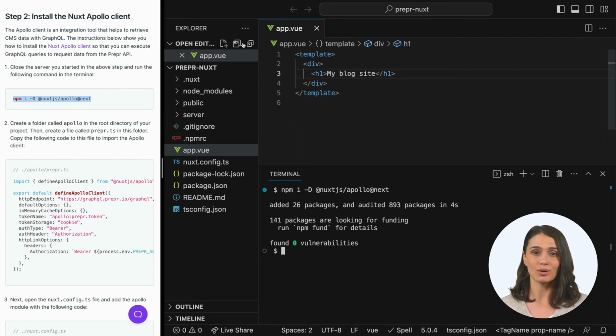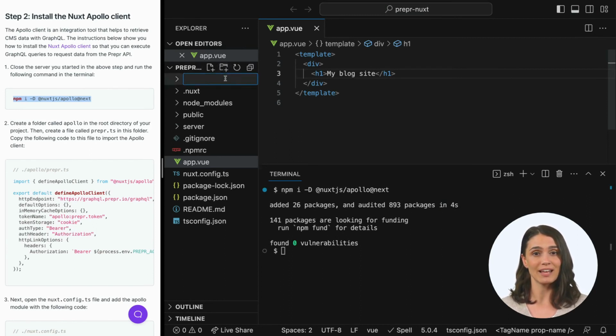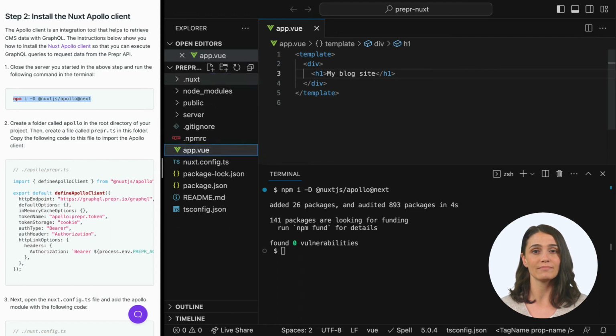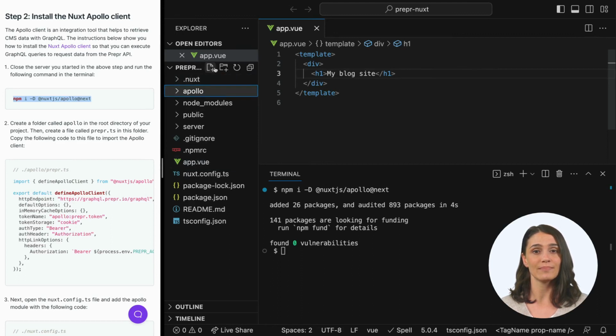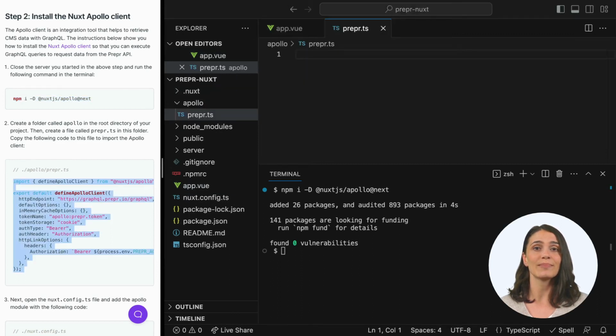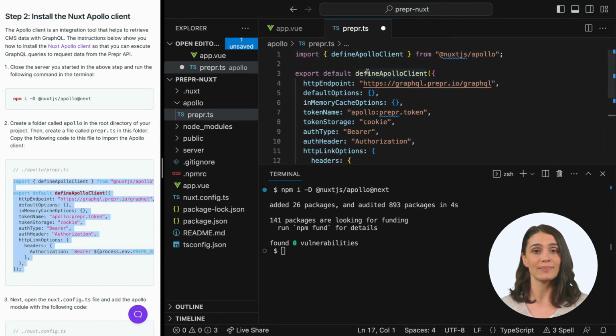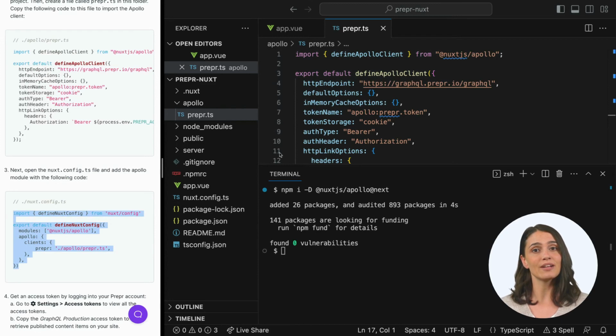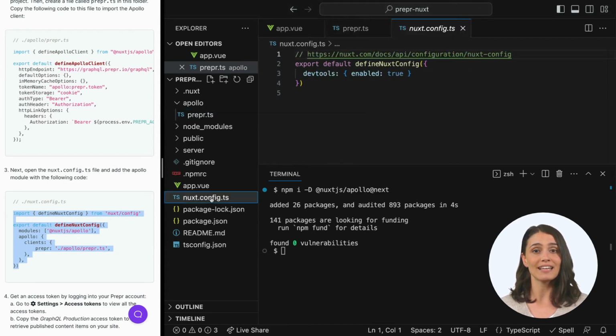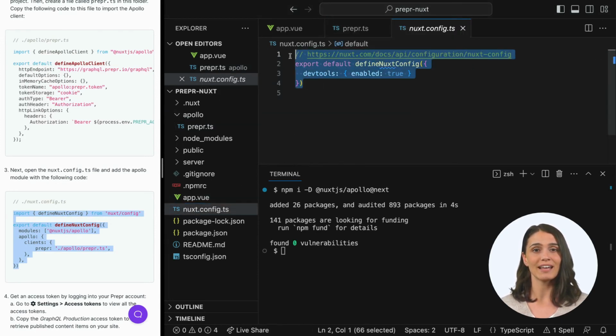Now, let's get that Apollo client configured in our project. To do that, we need a new TypeScript file. Let's put it in a folder called Apollo. In this file, add the Prepr config to import and define the Apollo client. Okay, so once that's done, add that Apollo client in our list of modules in the Nuxt config file.